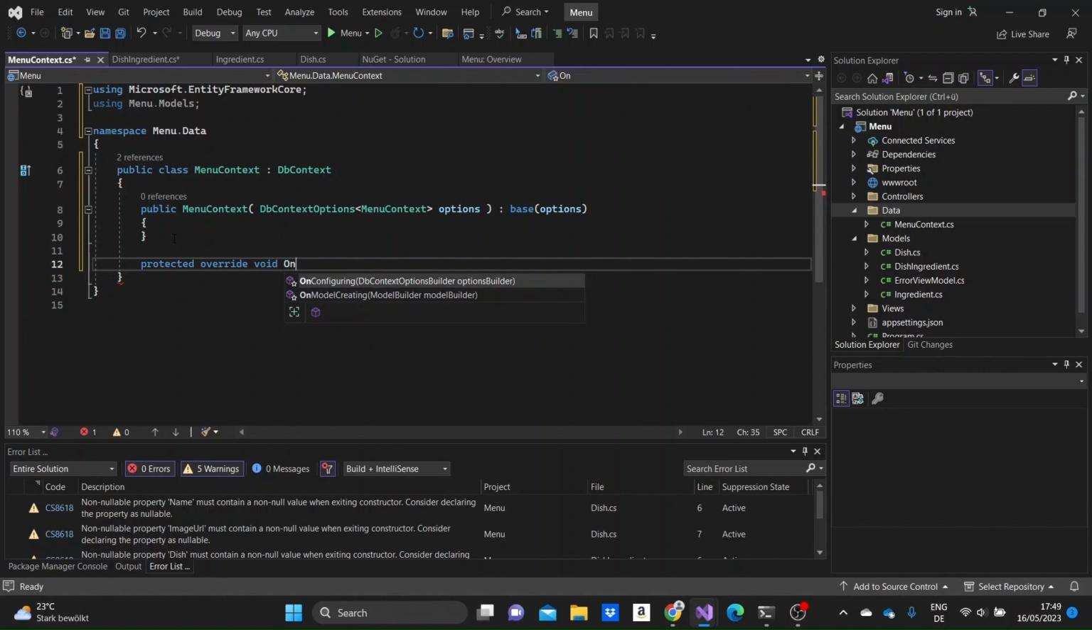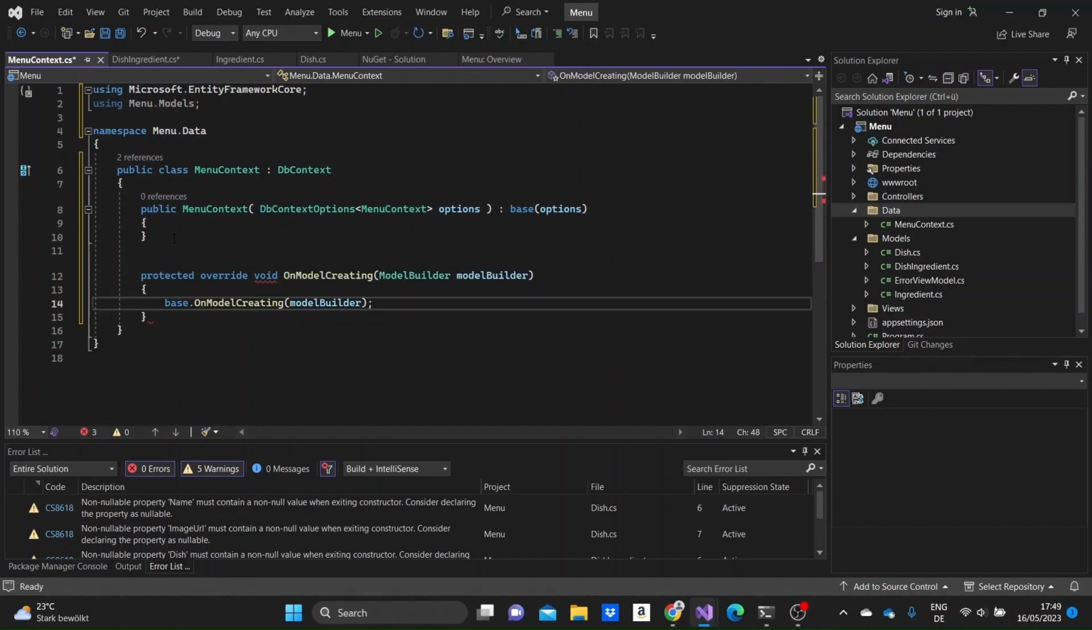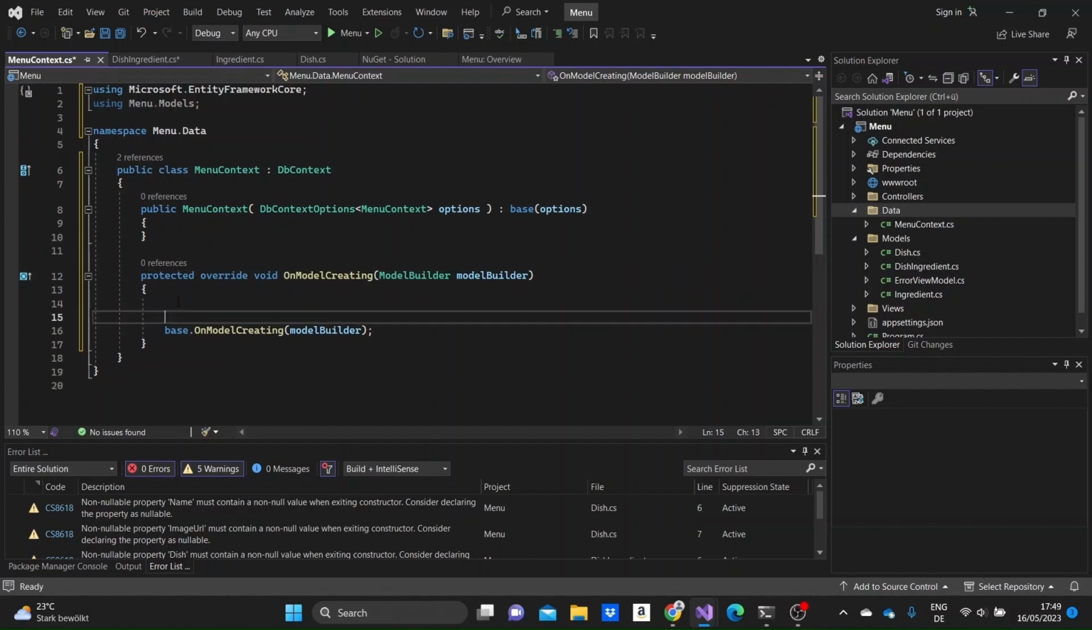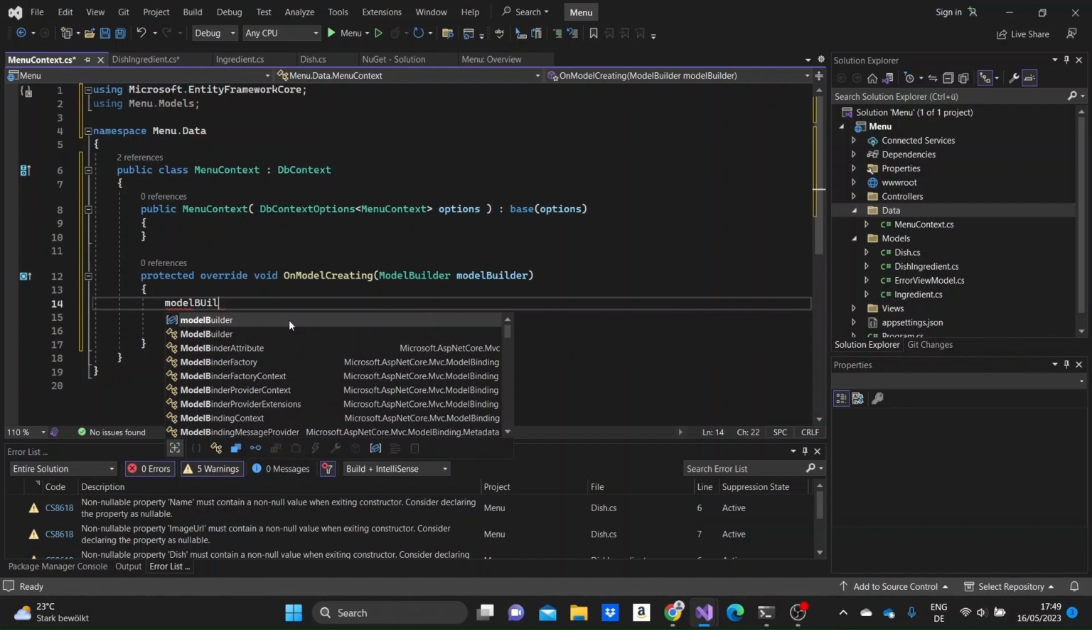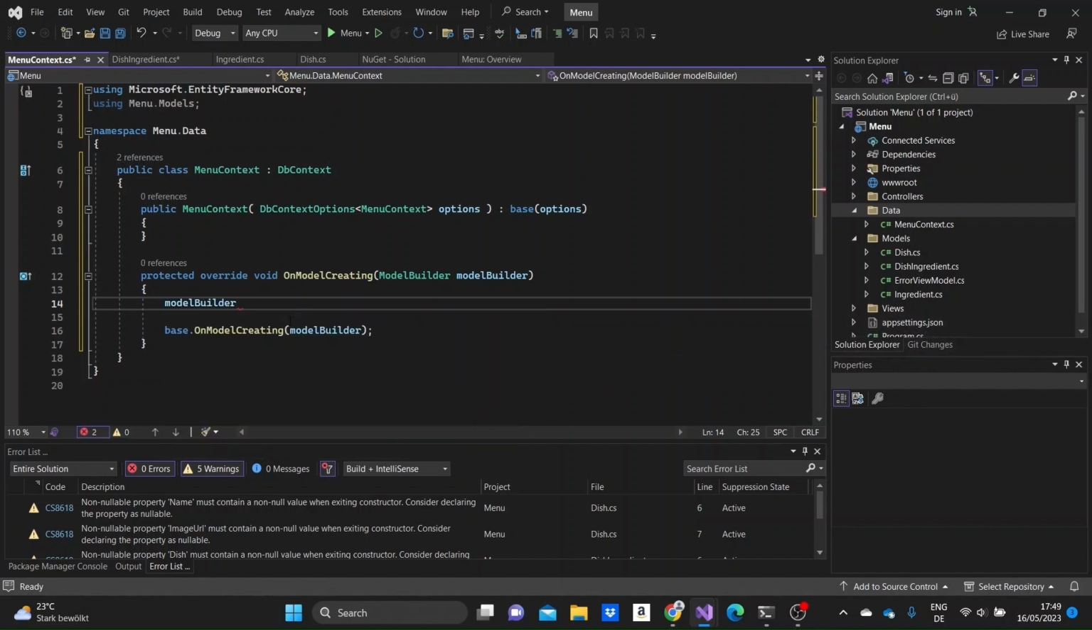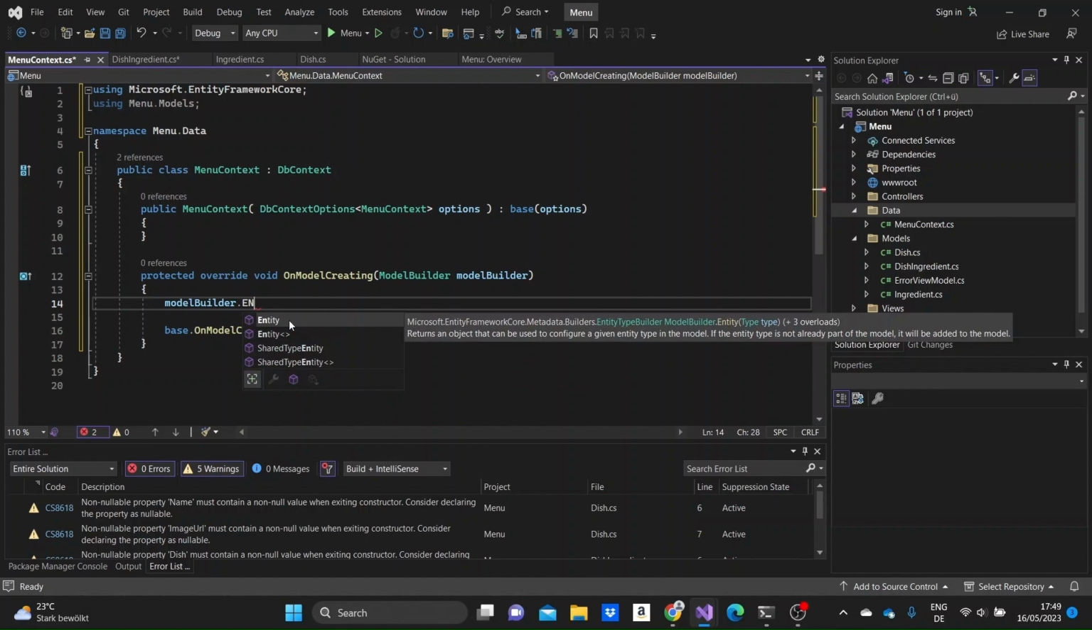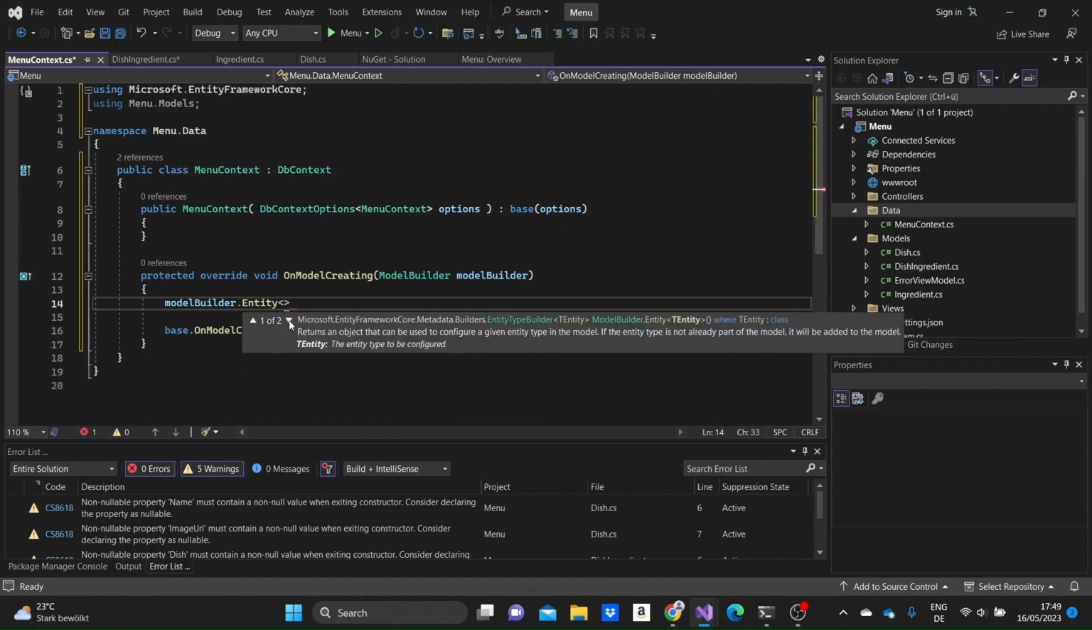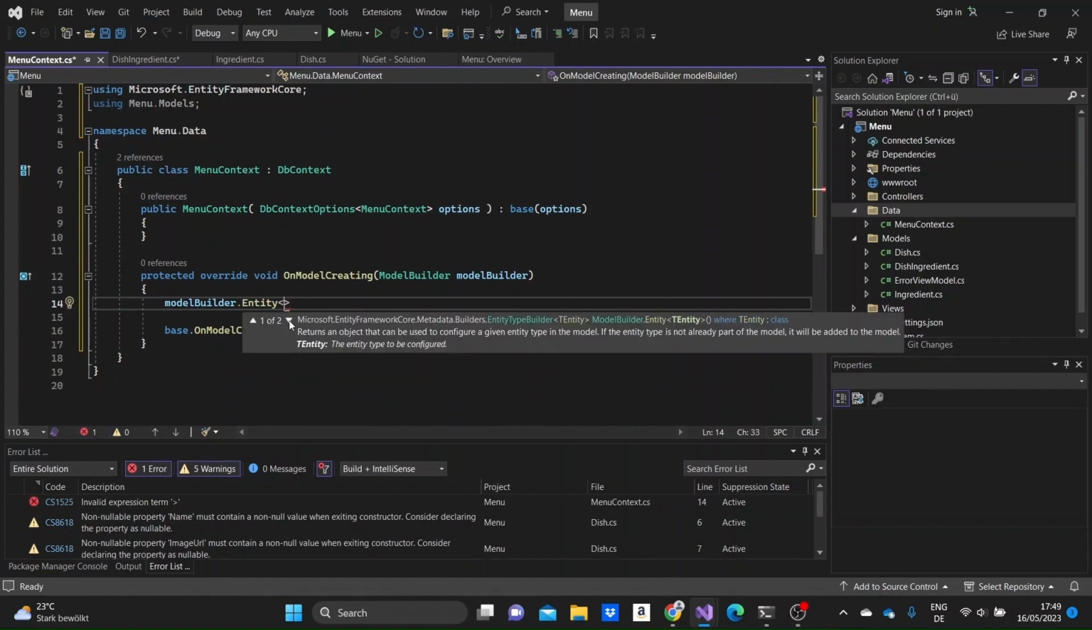Next, we need an OnModelCreating method here. So we see this was created itself. And firstly, we need to specify here the relation between the dish model and the ingredient model. So we need to specify basically that they both have a many-to-many relationship with each other.